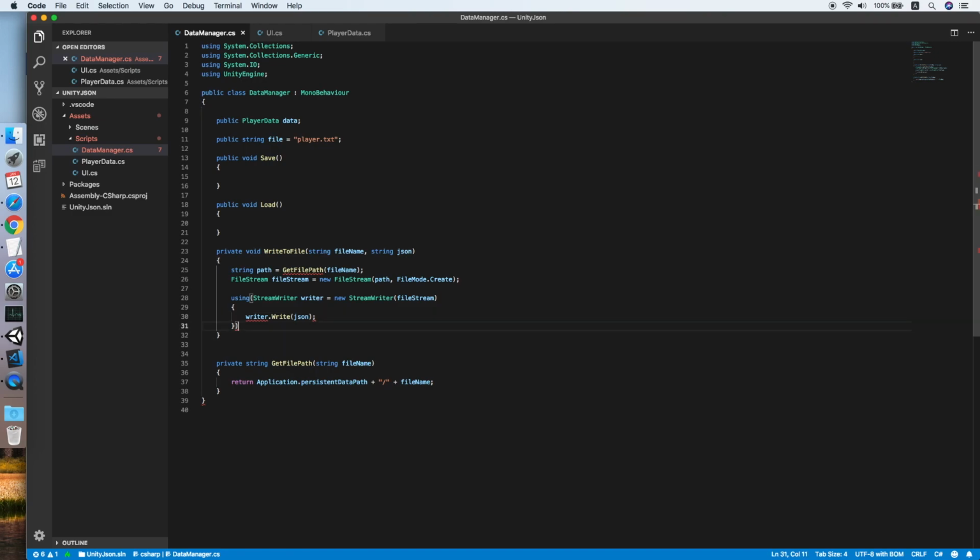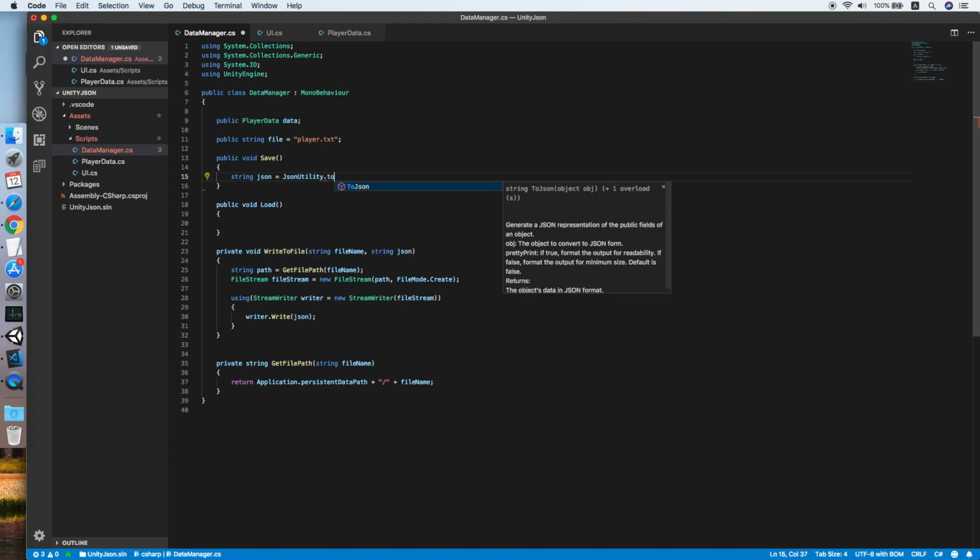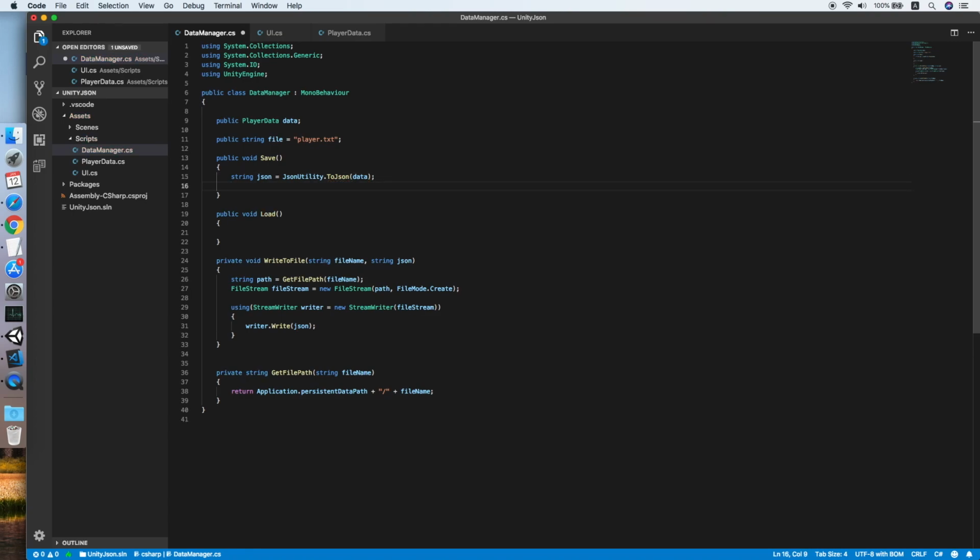Wait, let me check. Oh, okay, the bracket. Okay, now go back to our Save method, create a string json. We are using the JsonUtility to convert our PlayerData class into a JSON string. Then by using the WriteToFile method, we will be writing the JSON string into our player.txt. Okay, now let's continue to the Load method.